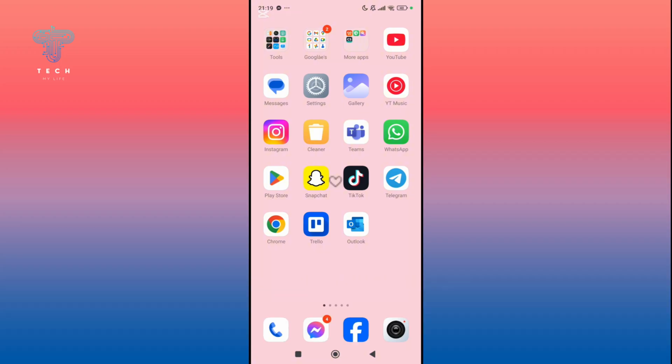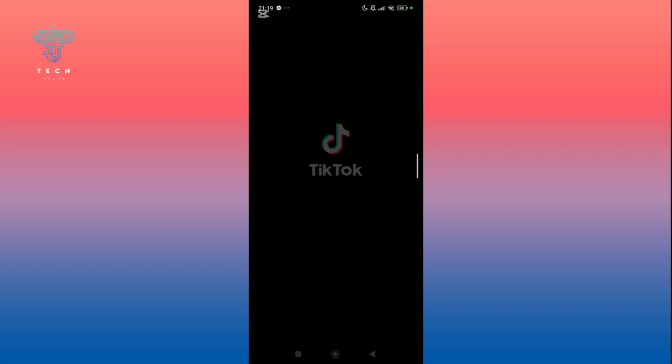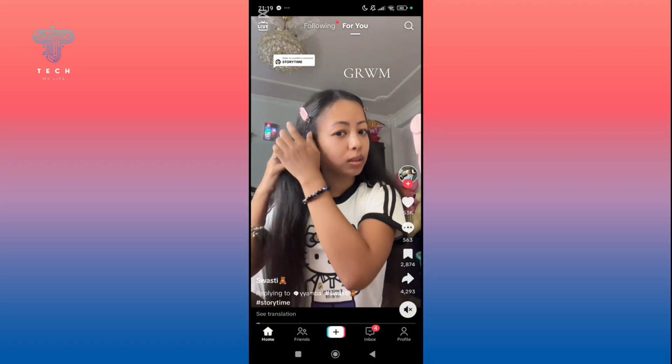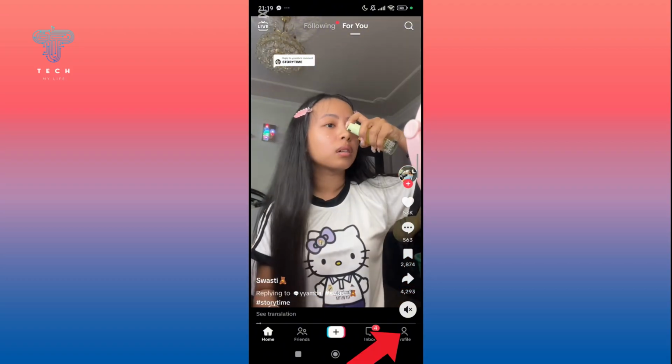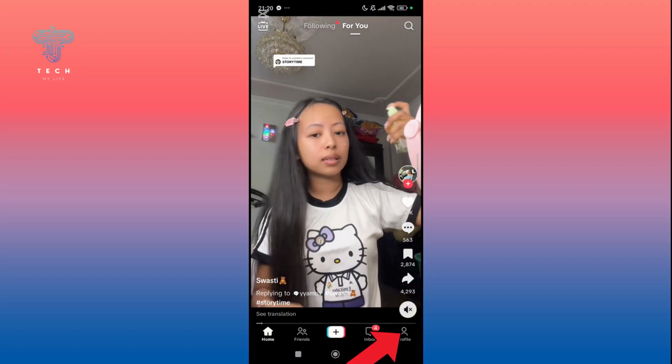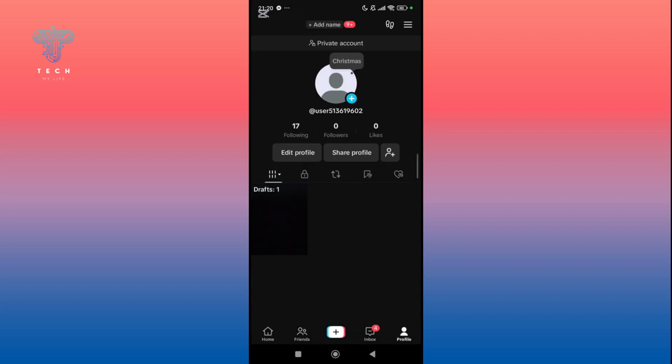Firstly, open the TikTok app on your screen. Now tap on the profile icon at the bottom right corner of your screen. Here you can see your TikTok profile. Likewise, right below the share profile option, you can see 5 different icons. Now tap on the third icon from the left. Furthermore, tap on the video.